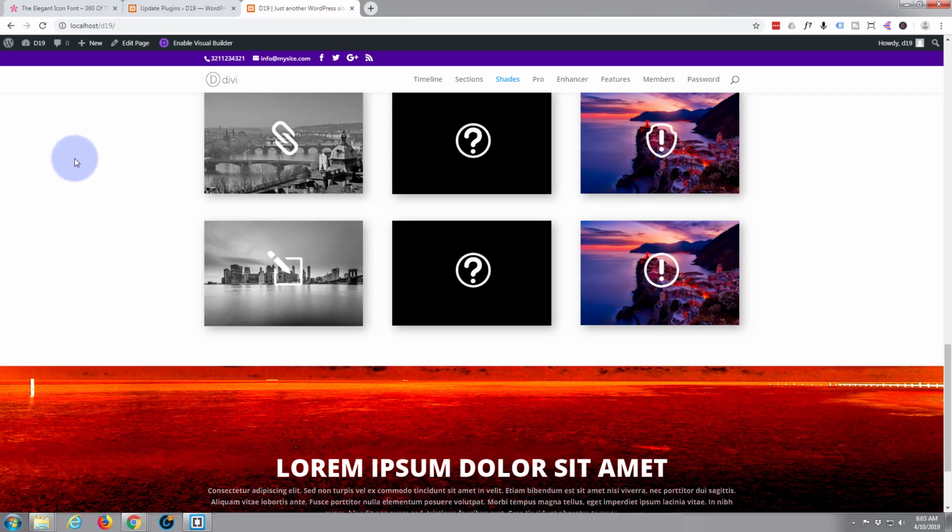So there you have it. There are 3 little interesting hover effect boxes using a bit of after CSS for your icons.